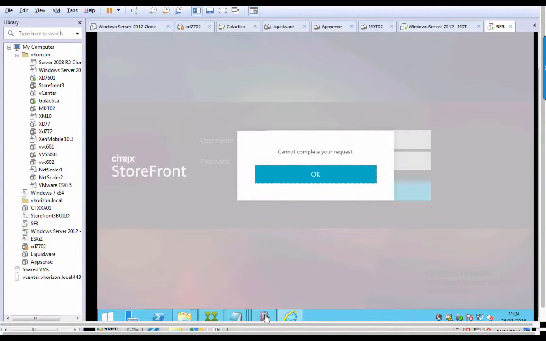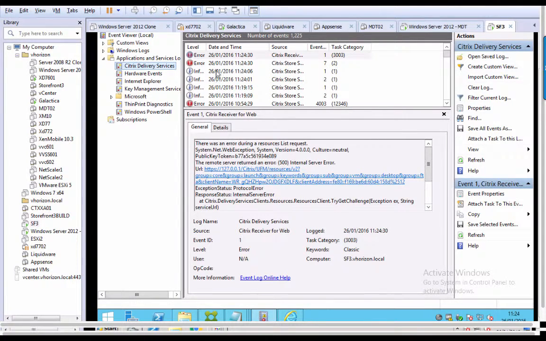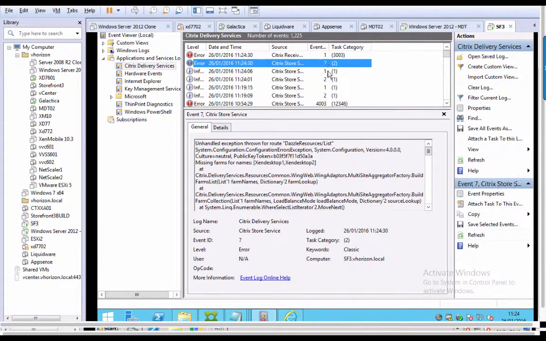And what you will see in the XML, the discovery services, you'll see these errors here. So you get an error 1 and an error 7. It's basically saying it can't find the stores, the farm configurations within the stores, because of the case sensitivity issue.